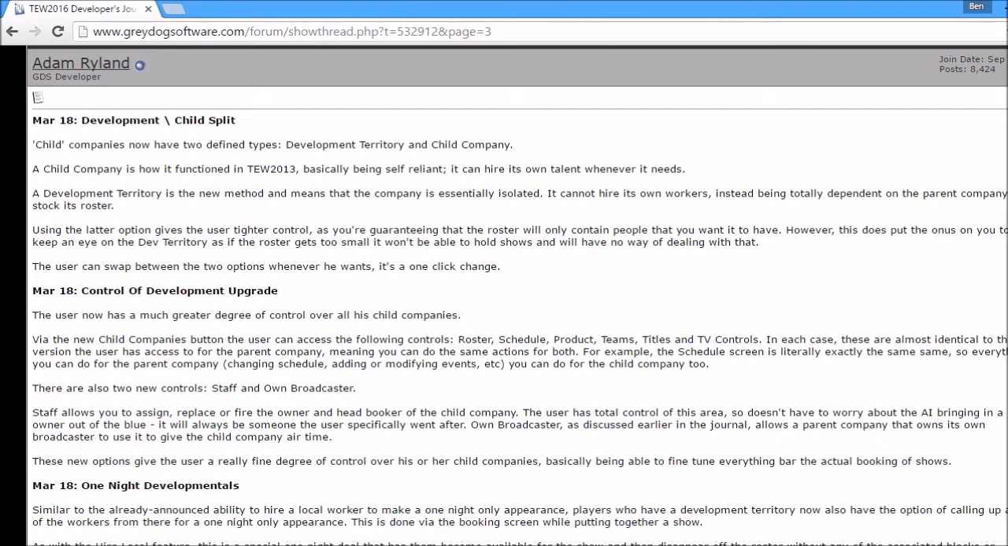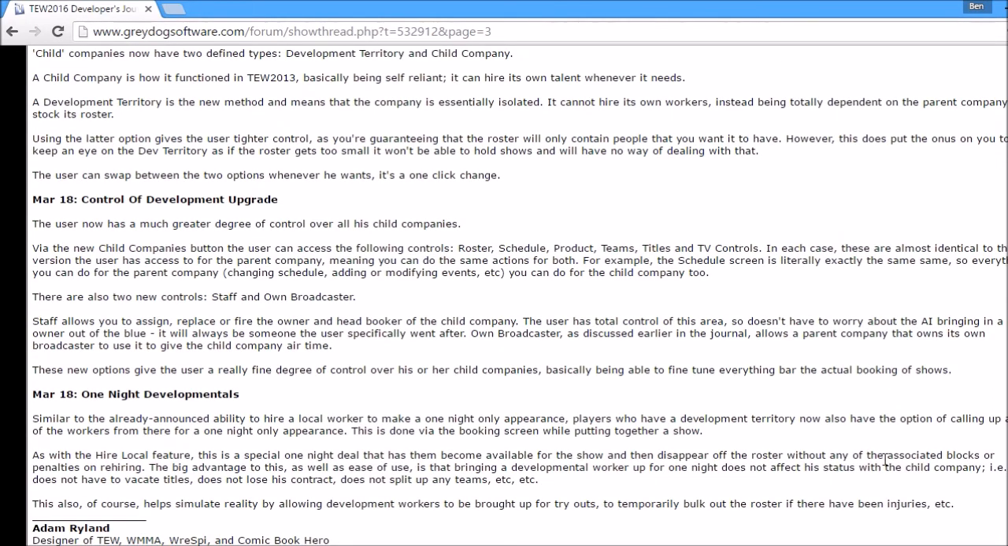Control of development upgrade. The user now has a much greater degree of control over all his or her child companies. Via the new child companies button, the user can access the following controls: roster, schedule, product, teams, titles, and TV controls. In each case, these are almost identical to the version the user has access to for the parent company, meaning that you can do the same actions for both. For example, the schedule screen is literally the exact same screen. So everything you can do for the parent company, changing schedule, adding or modifying events, etc., you can do for the child company too. Awesome.